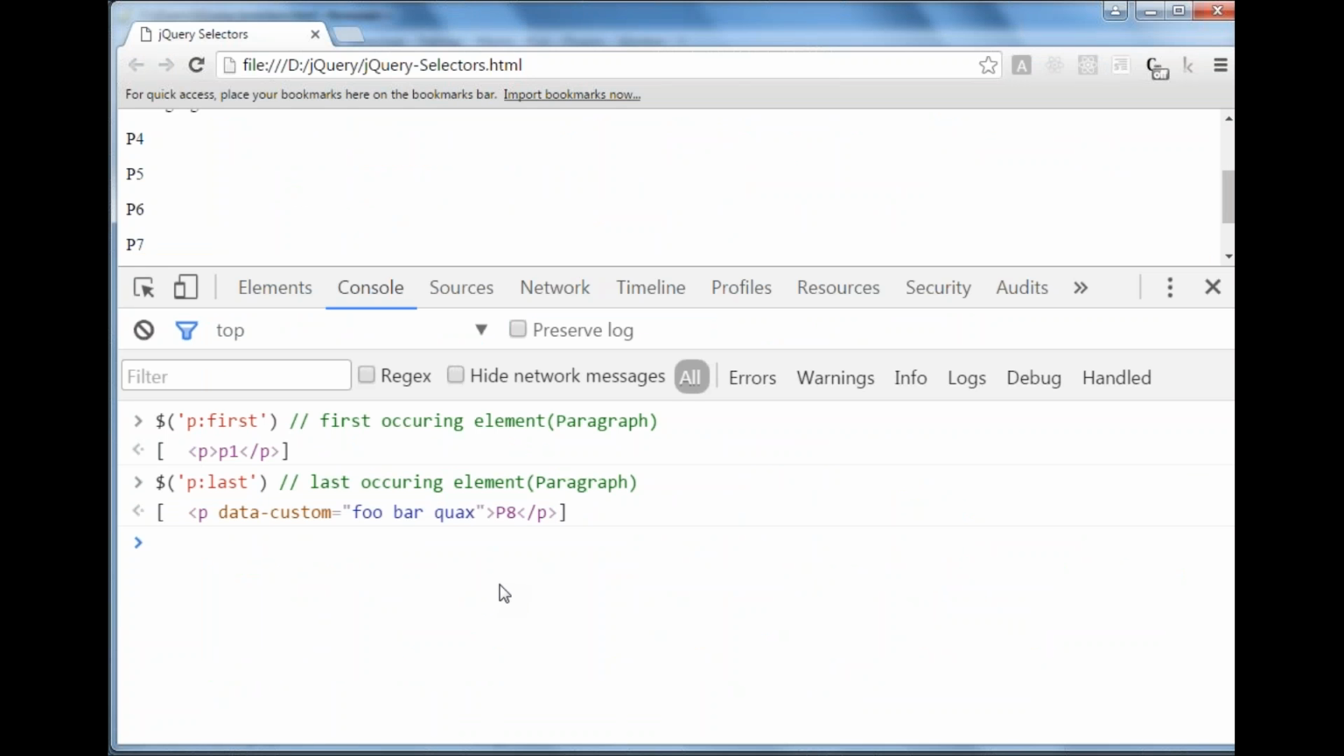Okay, what about if I want to retrieve a particular one? For example, p will give you all the paragraphs. I want to get the first paragraph once again, but in a different way with the help of another filter called :eq. It will return once again the first occurring element.